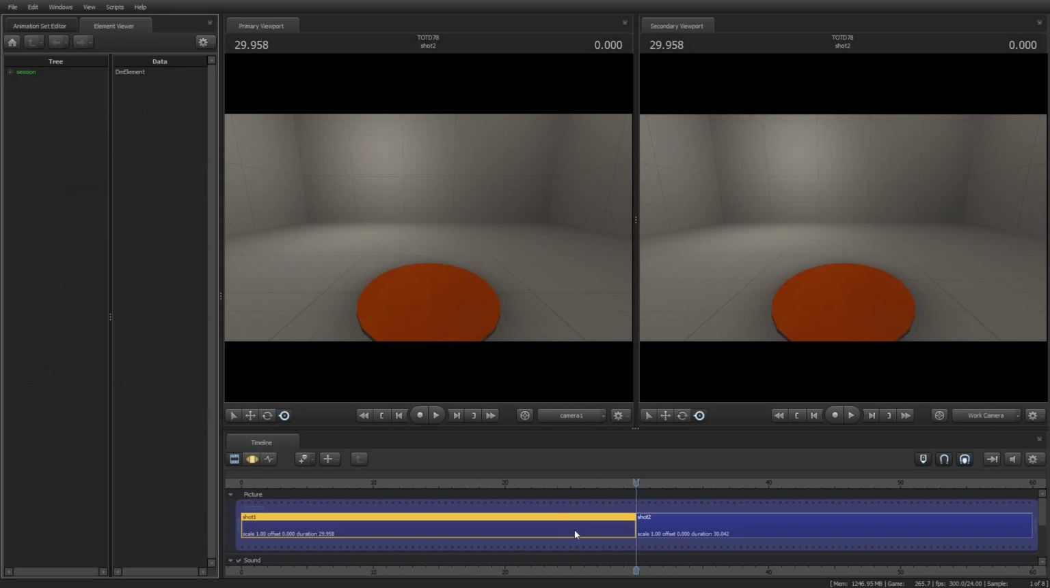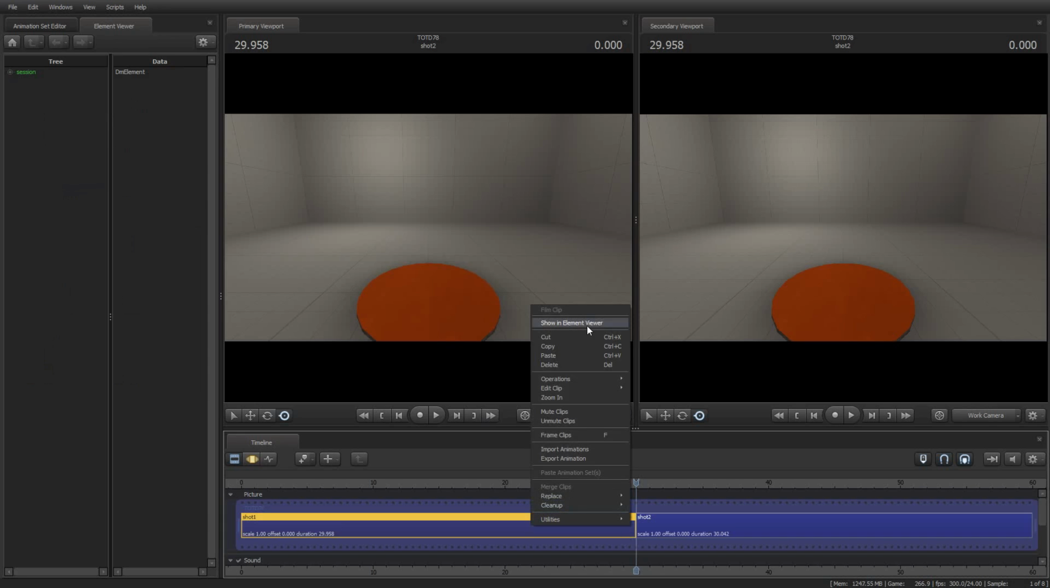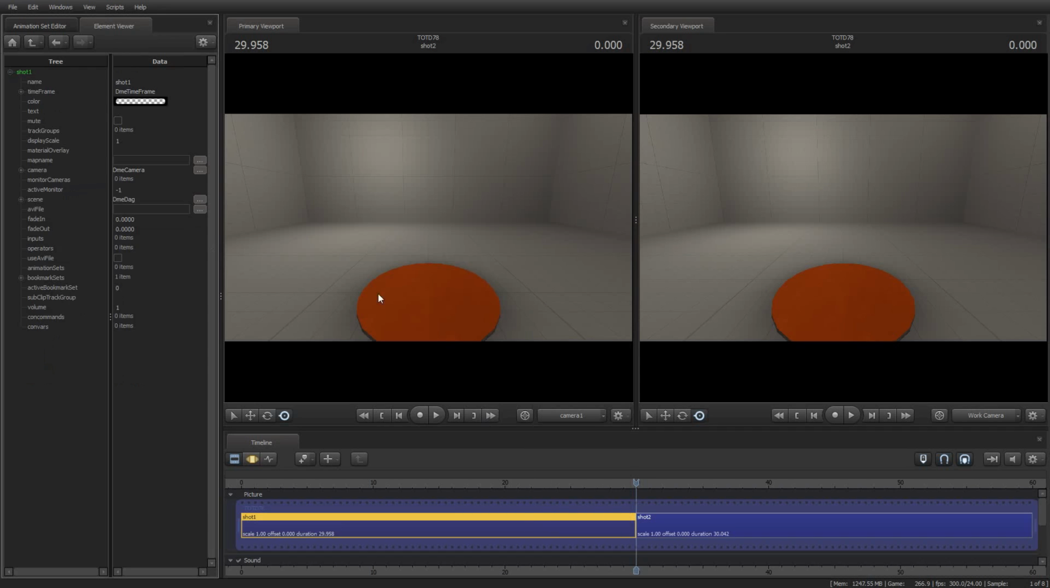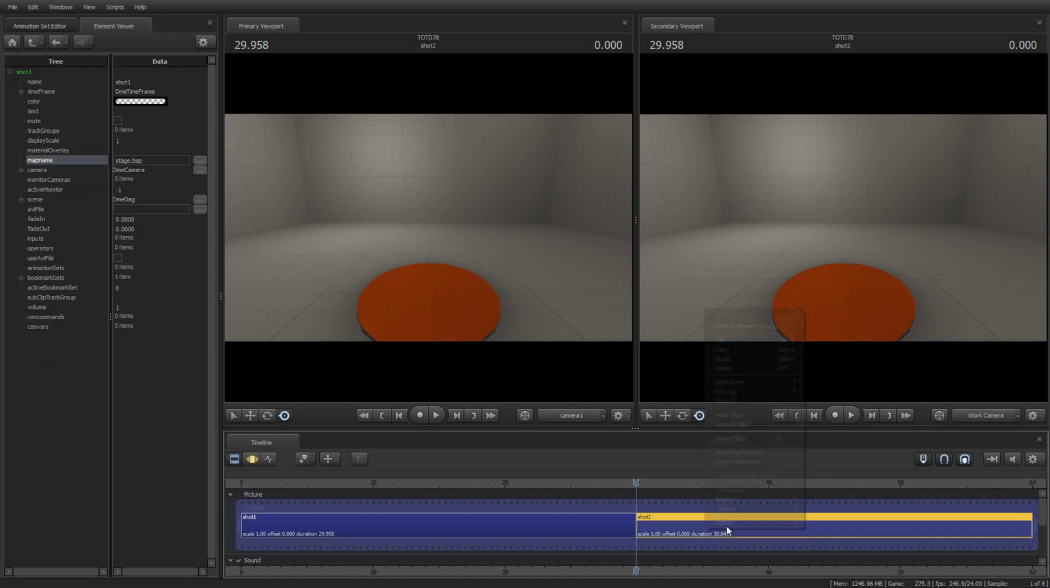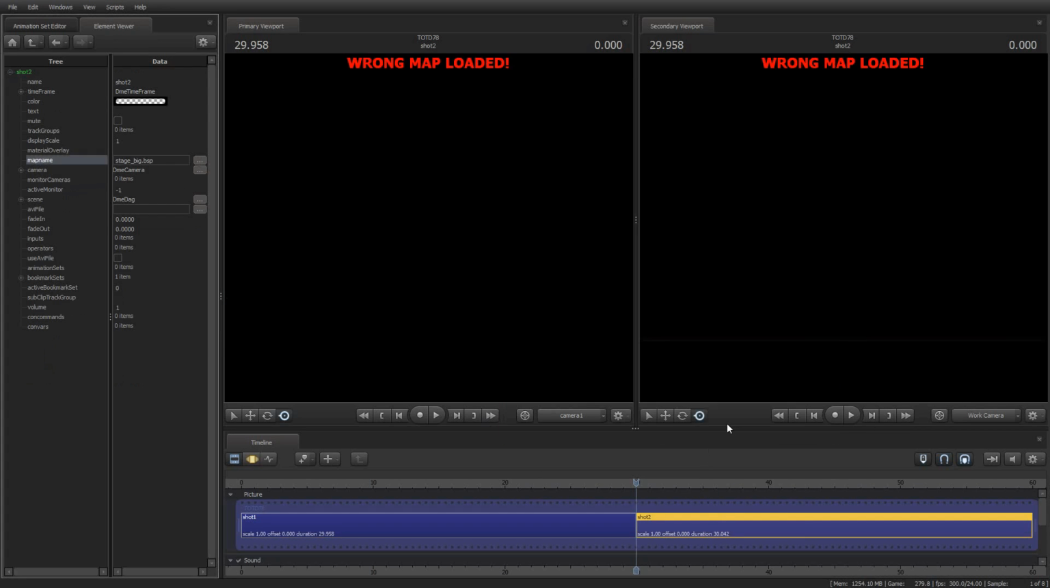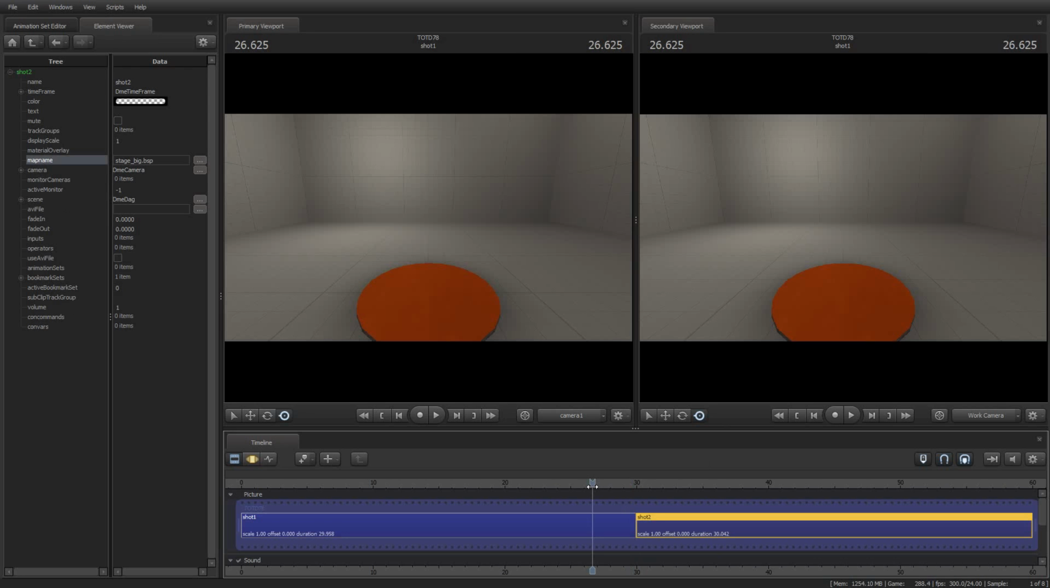Now the next thing you're going to want to do is go to your specific shot, right-click it, say Show in Element Viewer, and then pick the map you want for that shot. I want stage for the first shot, and then I'm going to go to the second shot and say stage big, okay? And you'll see instantly that when that happens, I'm in shot two, it says wrong map loaded, but if I move it back to shot one, everything's fine.